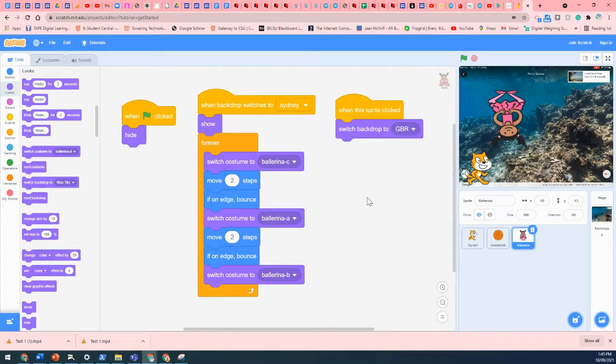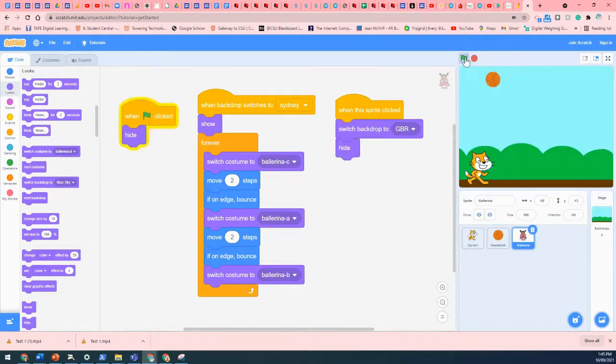Okay. And I also want her to hide again. Okay, because I'm going to introduce a new sprite at the Great Barrier Reef background. So again, back in looks, I'm going to use the hide block. So let's test this out so far.